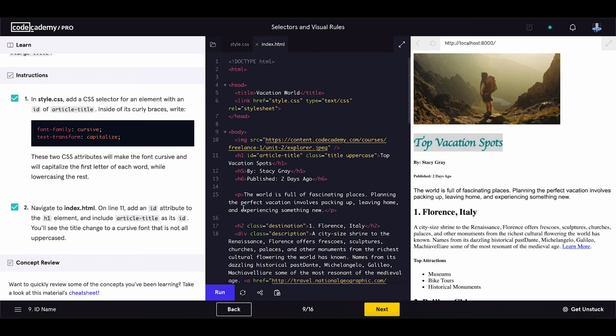This should be all for this exercise. We learn how to select HTML elements with the ID attribute. Let's proceed to the next one.